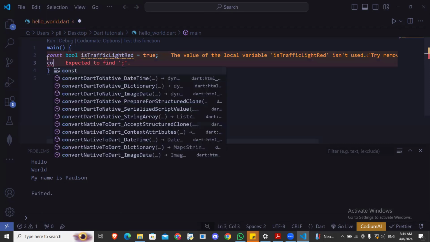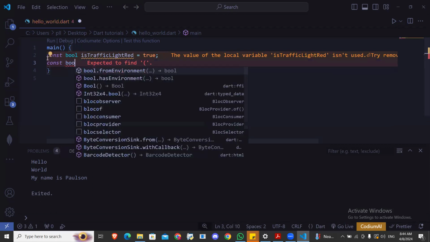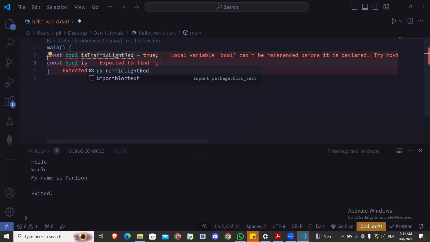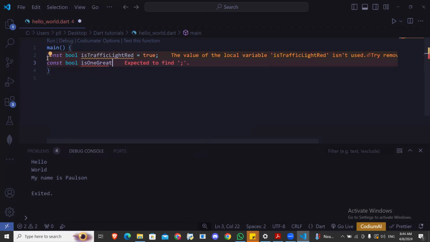I can also say const bool is1GreaterThan2. Although I will still introduce you to the Boolean operators, for now, let me just say: is 1 greater than 2? What do you think the answer is? 1 is not greater than 2, which is no. So the answer will be false. Remember, true for yes, false for no.